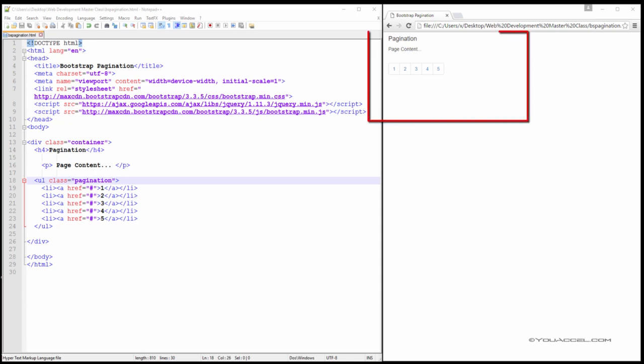Pagination allows you to add a page numbering system to content that stretches across multiple pages. This HTML page shows an example of a basic pagination style using the pagination class.